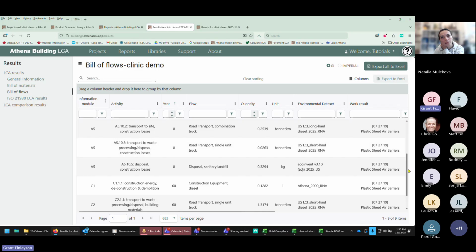Where's the transportation to site? Oh, sorry, transportation to site here of that waste factor. I'm not sure what it is. It's 1% or 5%, something like that. So there's the transportation of that waste factor. There's the transportation of that waste to disposal. There's construction losses.